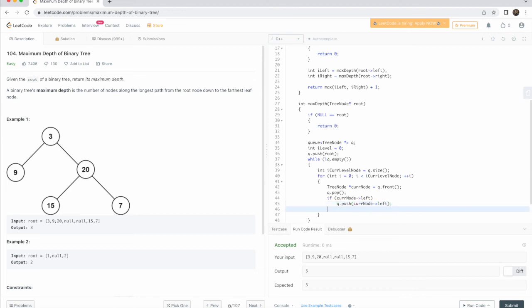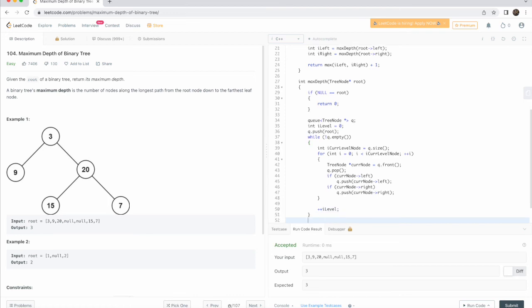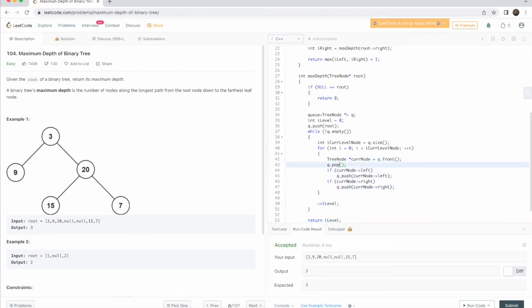Similarly for the right side, if the right is not null, that means it is present, then queue.push current node arrow right. Once this level is traversed, we have to increment the level, plus plus level, because we have traversed all the nodes from the current level.